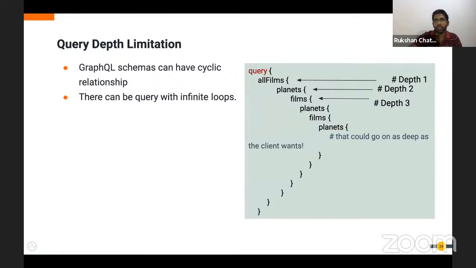So how query depth limitation works is, you can define a limit for your API. If a GraphQL query exceeds that defined limit, the request gets blocked. With a GraphQL schema, we can have a cyclic relationship, and because of that there can be an infinite loop in the query. As you can see in this example, there's an infinite loop.